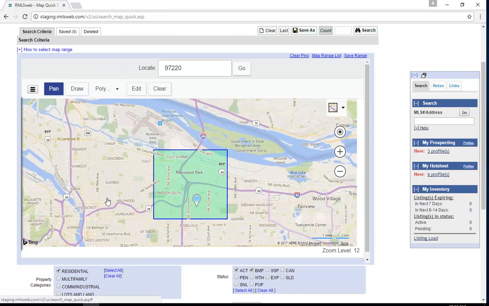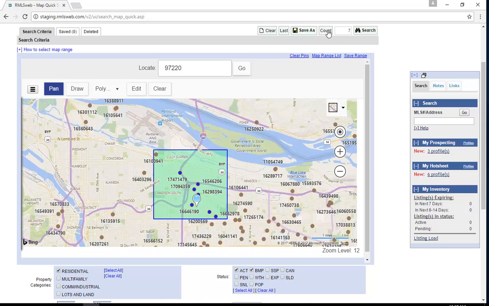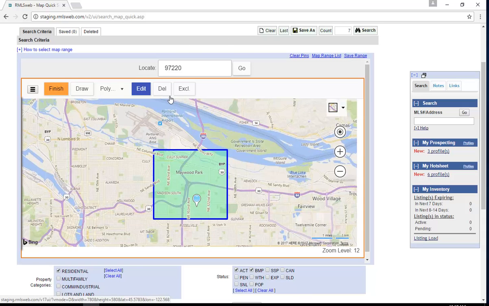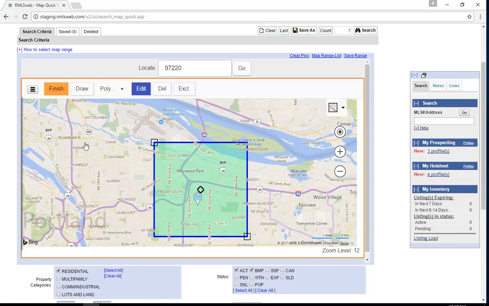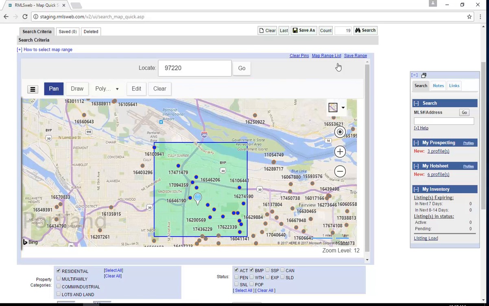With any search, it is recommended you press the Count button before you perform the search. The map will show the properties that match your criteria and are within the shape as blue circles, with MLS numbers listed below. Gray circles indicate that there's a property that matches your criteria that is outside of the shape. This gives you the option to edit your shape to include those properties you otherwise would have missed.